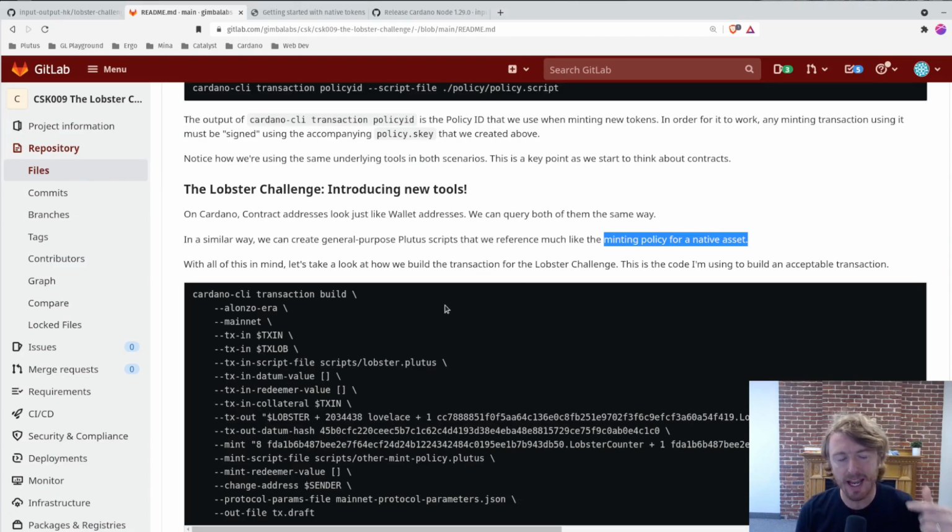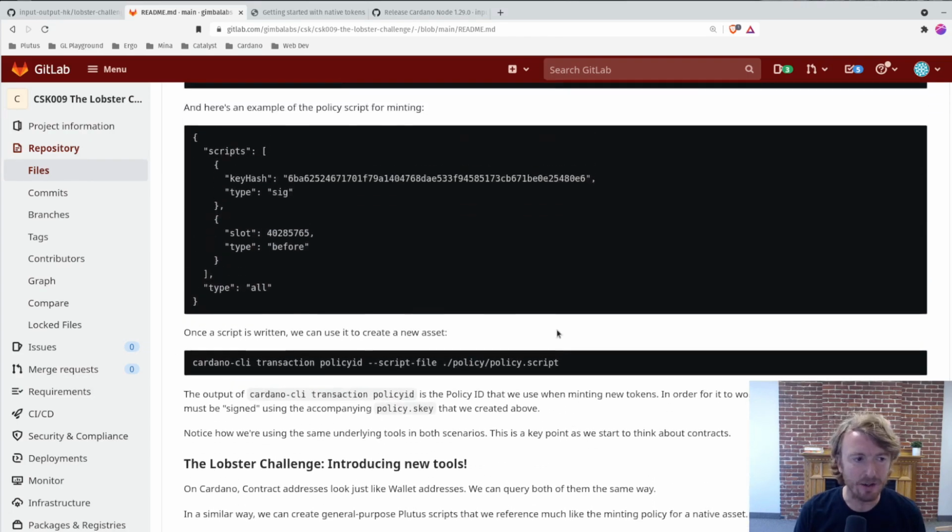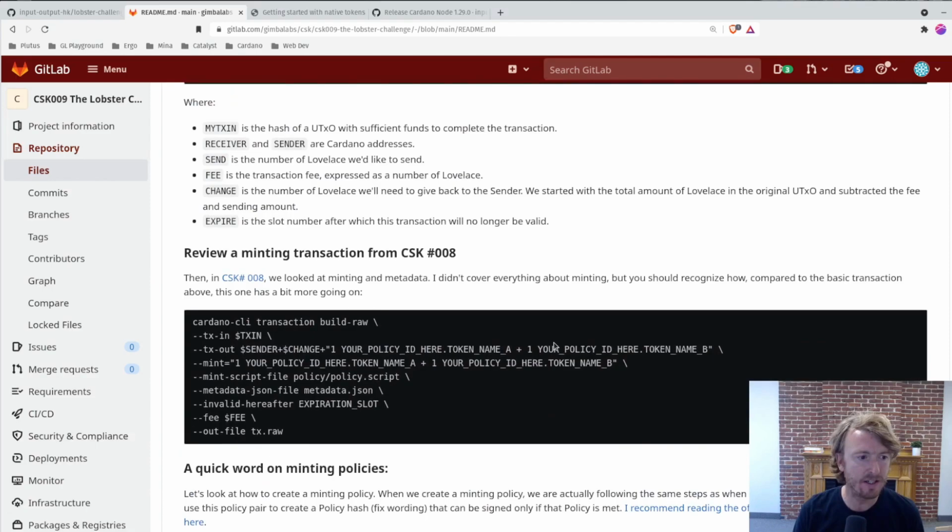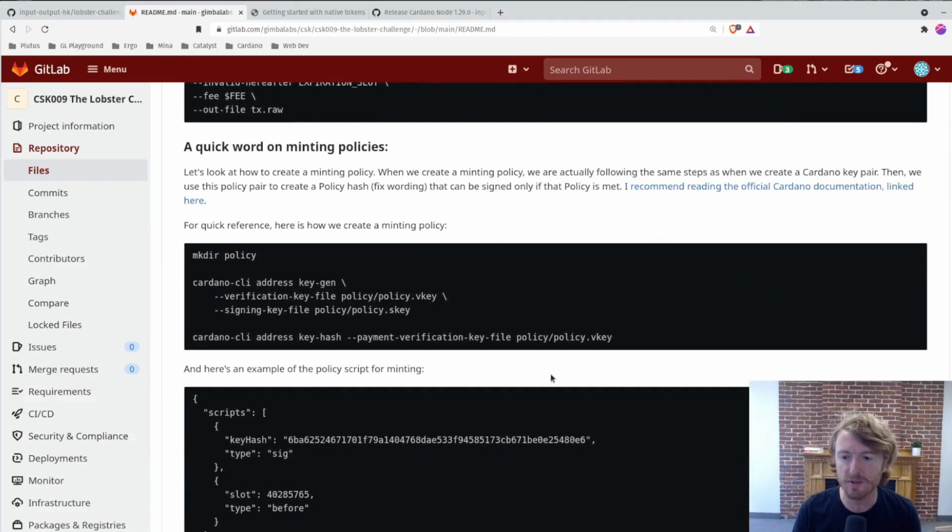And so when we look at the final transaction we're building today, you should recognize that even though now we're using a script that has this .plutus extension on it, it echoes and looks similar to the way we used minting scripts here. This is a really powerful thing to wrap your mind around, right? A lot of these similarities. So again, we're all going to go deeper into this together, but I wanted to expose you to this idea.